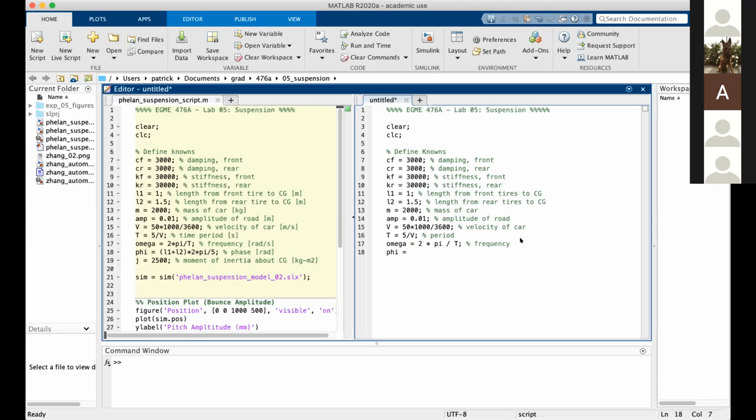Then we have phi, so that's going to be our phase angle. If you do the geometry there, it basically would be L1 plus L2 times 2 times pi divided by the wavelength, which is 5. Okay, so we can use this phase angle for one of our inputs in Simulink.